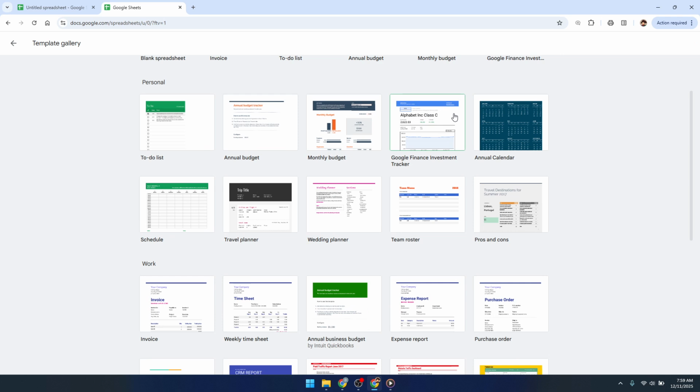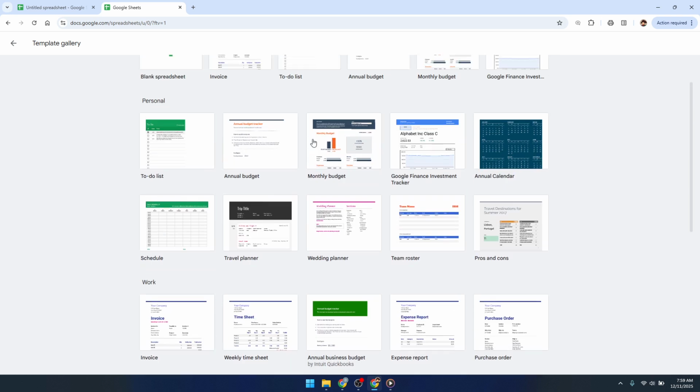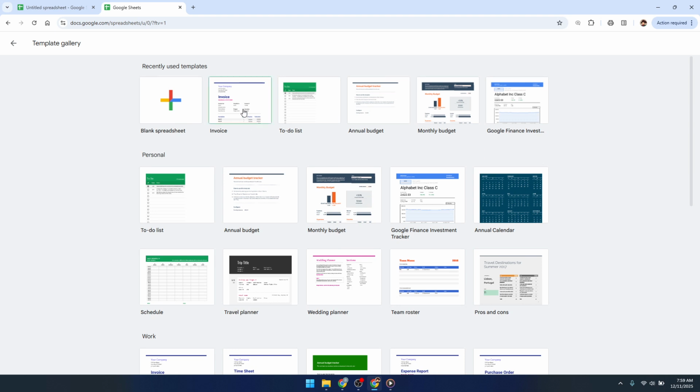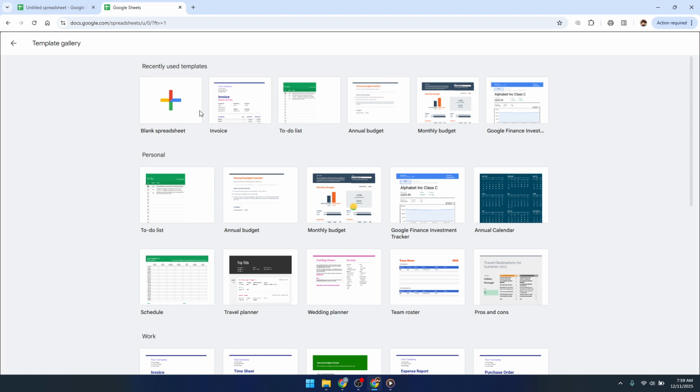Next, scroll down to the section labeled Work. Here, you'll see a variety of templates designed for business tasks. Find the one called Invoice and click it. Google Sheets will create a new spreadsheet from this template, and this will be your invoice file.